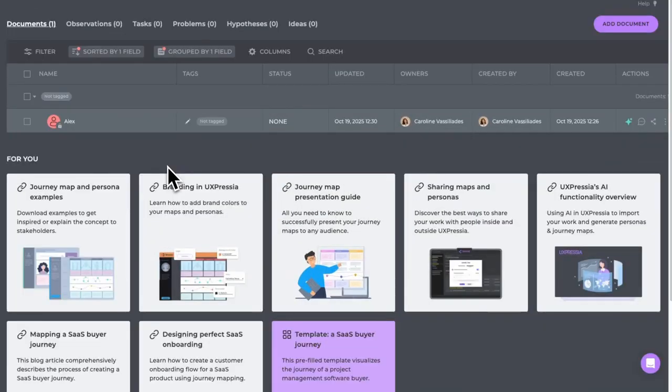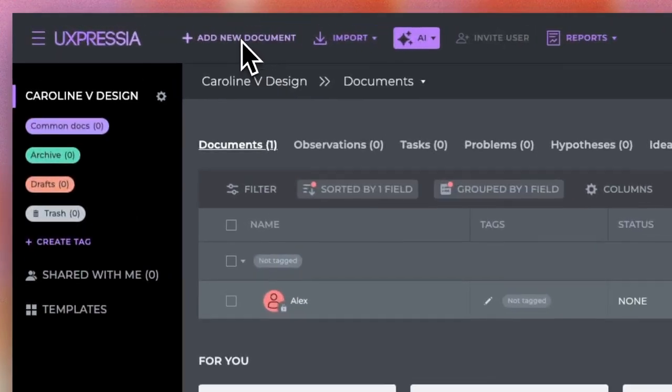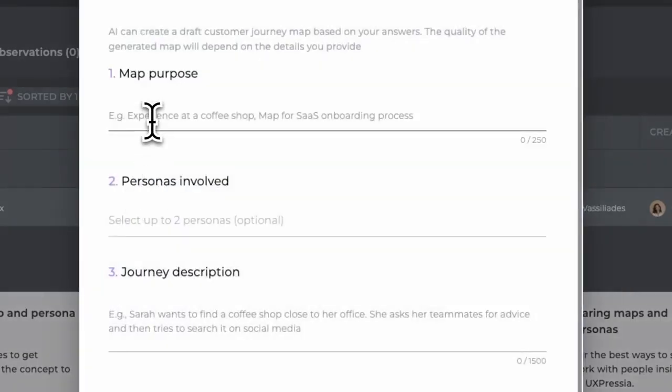So, journey maps are an incredibly helpful tool to make sense of the touchpoints and steps necessary for a successful, fun, and intuitive user experience. So, I'm currently in UXpressia. What I'm going to do is go to Add New Document, and then I'm on Journey Maps. Great. So, we're going to click on Generate with AI.